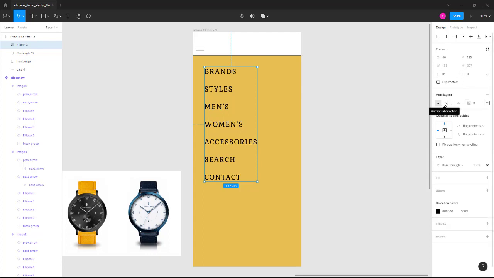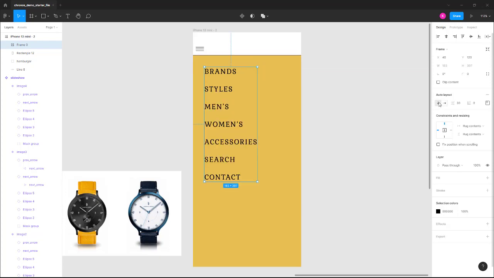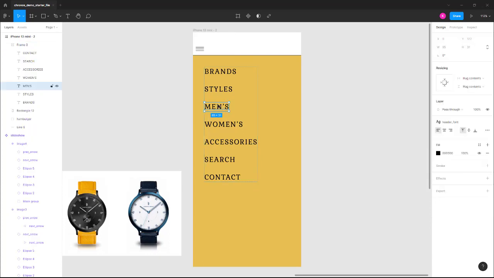And if I was switching between a vertical or horizontal menu, I could do that as well, which is really nice with the auto layout features. The other thing that auto layout gives us is the ability to move things around. Like maybe I actually wanted my brands to start underneath, to start with men's and women's watches and then go into brands and styles, etc. So I could drag and drop these, and these automatically reorder since I have auto layout applied.